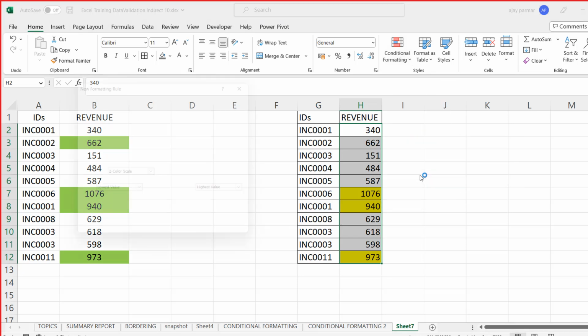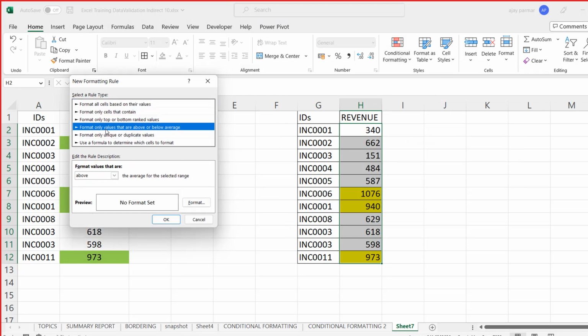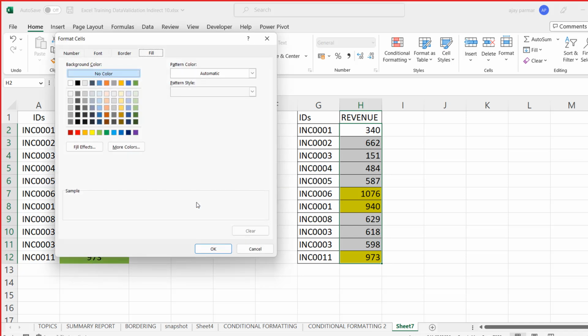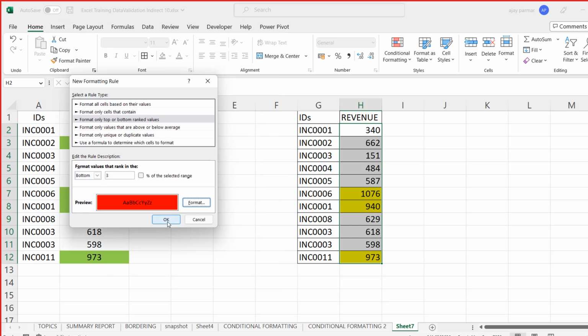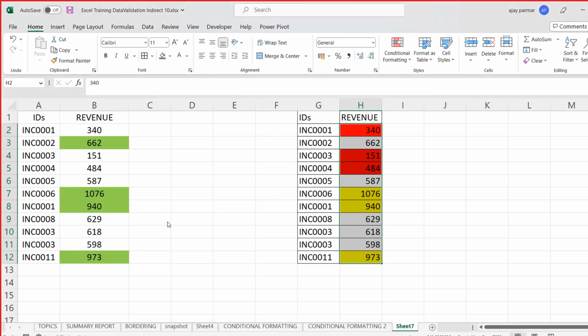So let's click on the new rule. So I can have the below also, right? Sorry, this one, bottom. Now, how many bottom values do you need? Well, that's up to you. I say that bottom 3 I want, right? And again, you can color this. See that. So if I change something here, let's say 1. Yes, this is how it is.